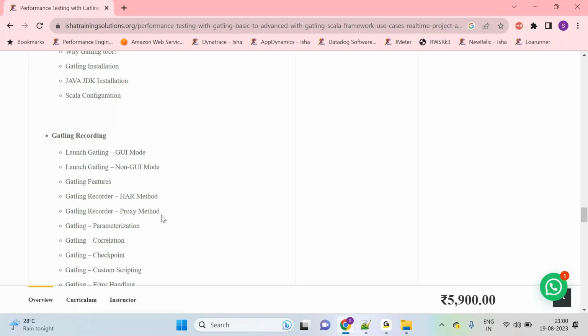There is a GUI mode of launching and a non-GUI mode of launching, and you should know the different capabilities and features available in Gatling. In Gatling there are two ways of recording. One is the HAR file, the HTTP archive mode. We will see how to prepare our script using the HAR file option, and how to use the proxy method capability that is available in Gatling.